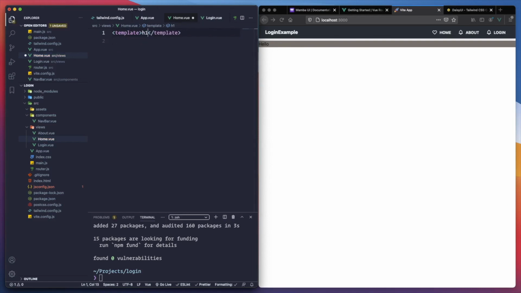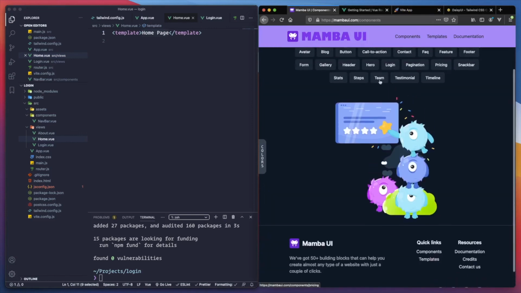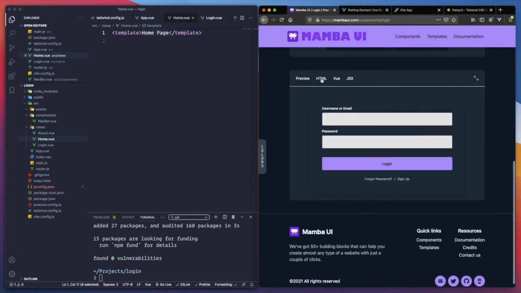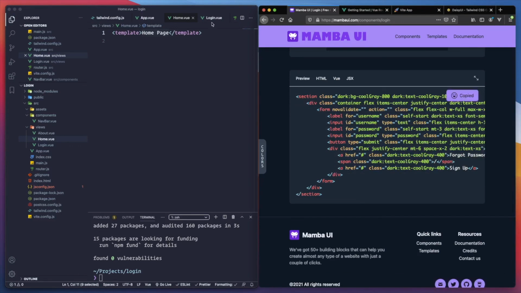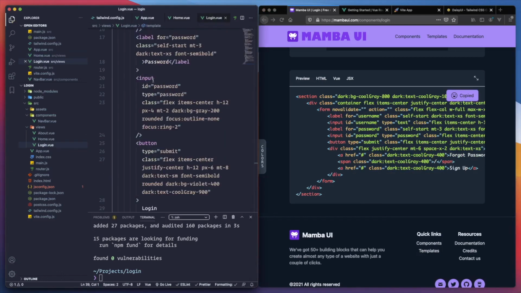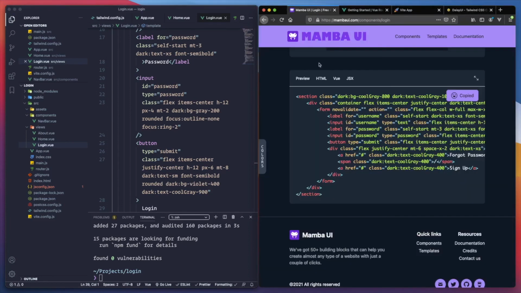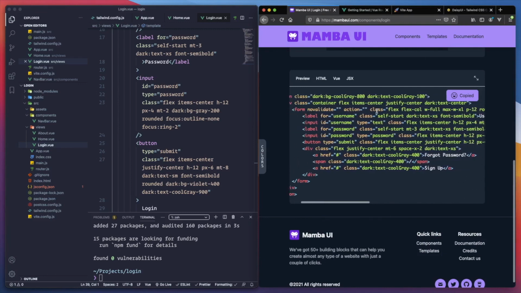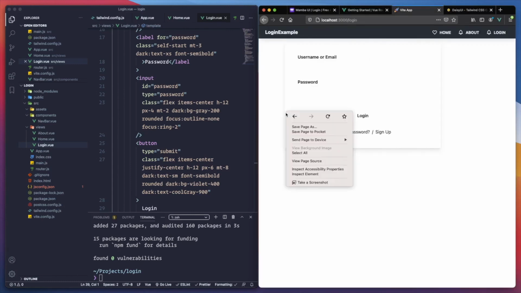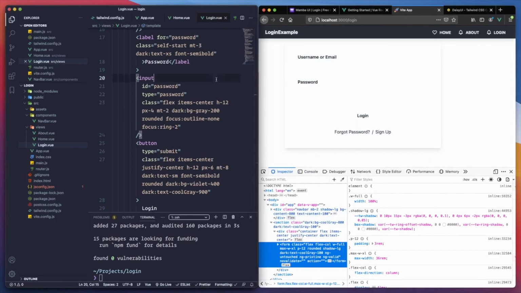So let me get back to my homepage and go to login. I will open a Mamba UI component, go to login, and copy the HTML. I don't need to copy the view because it just copies the template section. I don't need that, so let me just copy this one. And in my login page, I will paste it inside the template. It should be there. Cool. Something didn't work the way that I wanted. Let's see what we can do about it. Inspect element. So my form is there.